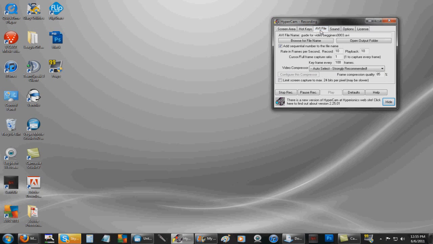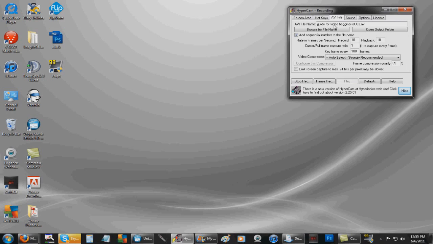Next is the AVI file. This is where you set where you want the video files to be saved after you're done recording and what to name them. Now the rate in frames per second is 10 for record, and my playback is 10. These are just basically what I have. Capturing at 30 FPS is an option, and I don't know why I don't have it set to that, but whatever. These seem to work fine. However, you may change it around depending on what you are trying to record. But these are just the settings that I use.